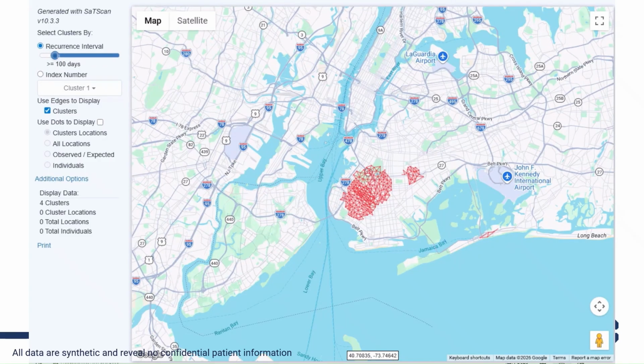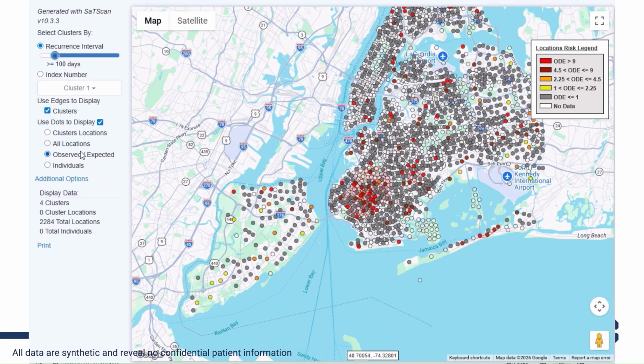Now you can choose to use dots to display the observed divided by expected, or the ODE values, for each census tract. Red dots mean higher ODE values, and you can see there are more red dots within cluster areas as you would expect. You can click on each dot to see the observed and expected number of cases and the observed divided by expected value for each census tract.